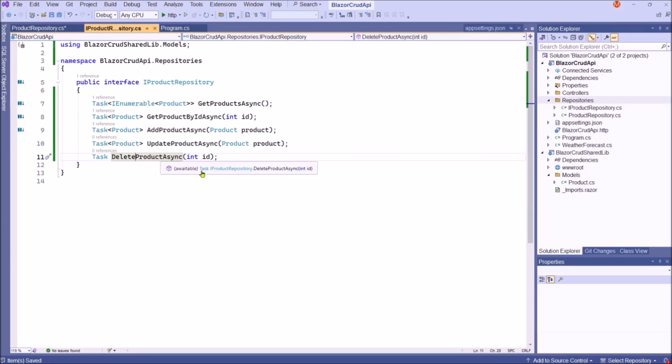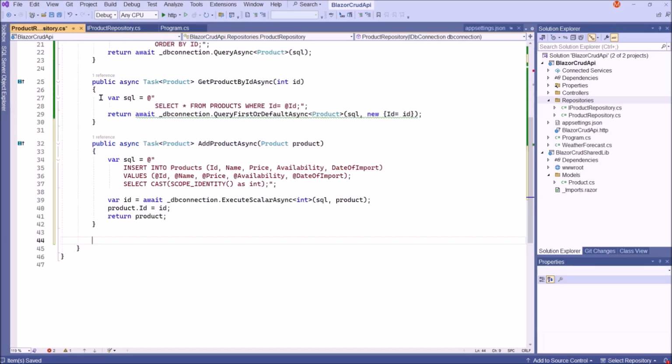We have two more methods: UpdateProductAsync. Okay, so I just copy it because I have prepared it as well. Just paste it here.